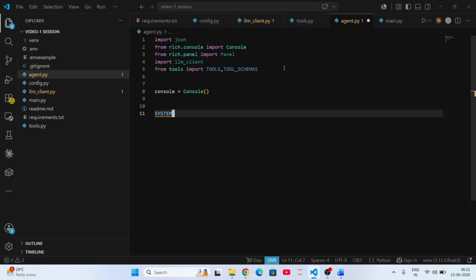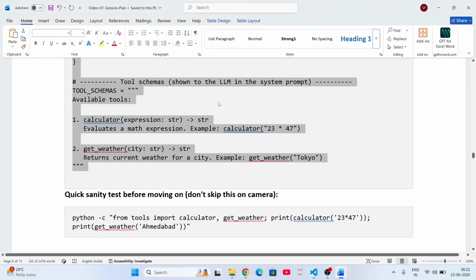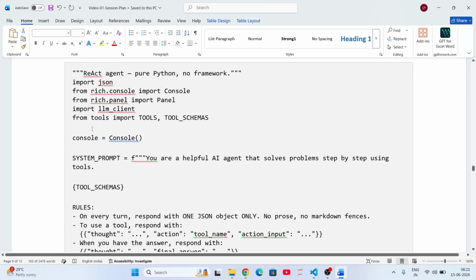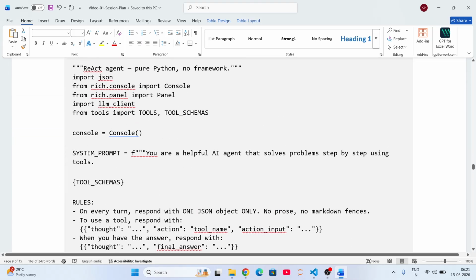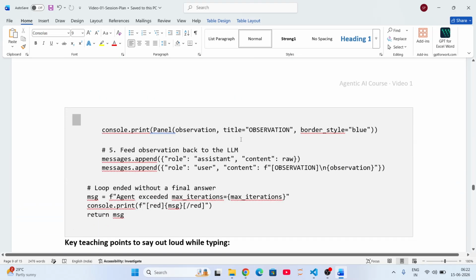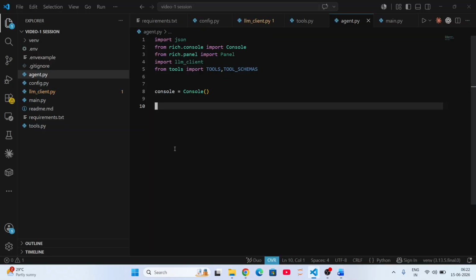I'm going to type the system prompt here. And let me try to copy this entire thing for a better approach, right? I would go back to my file. Okay. And I'm going to copy the agent.py. Let me copy the agent.py. This is what we have. I'm going to copy from here and then up to this one. Yes, that's fine. Pasting here.